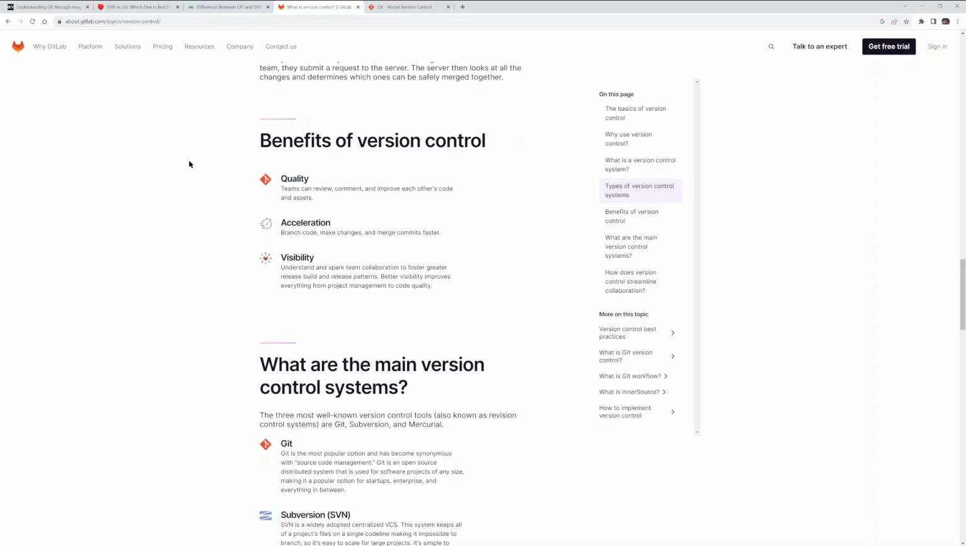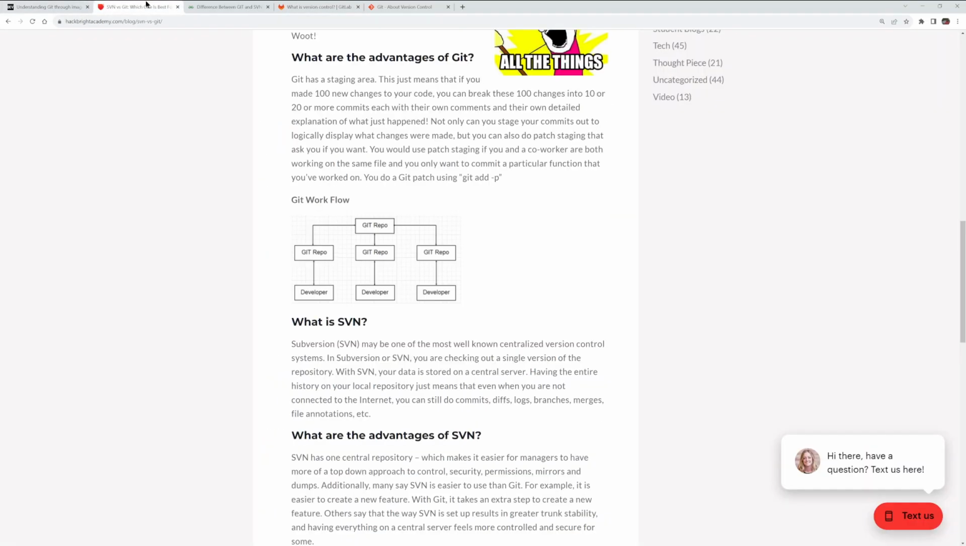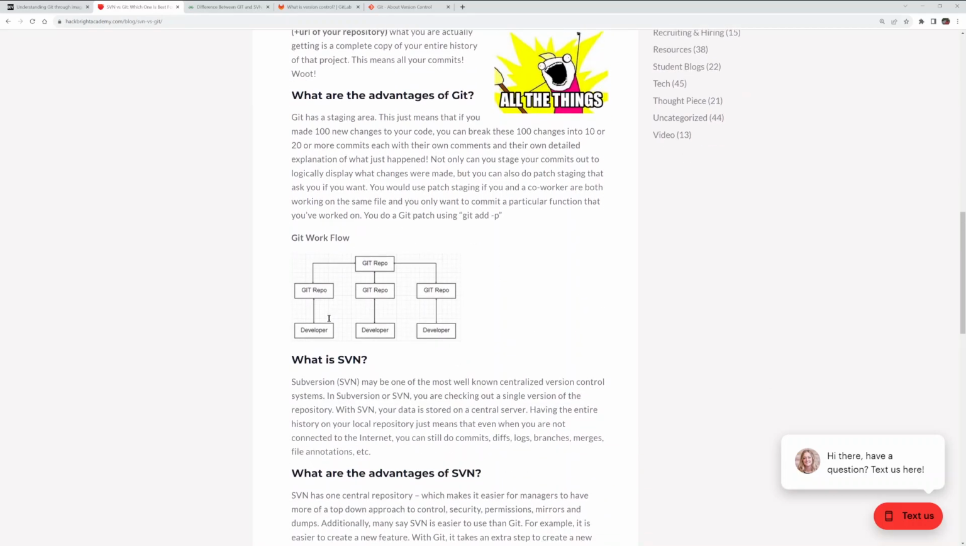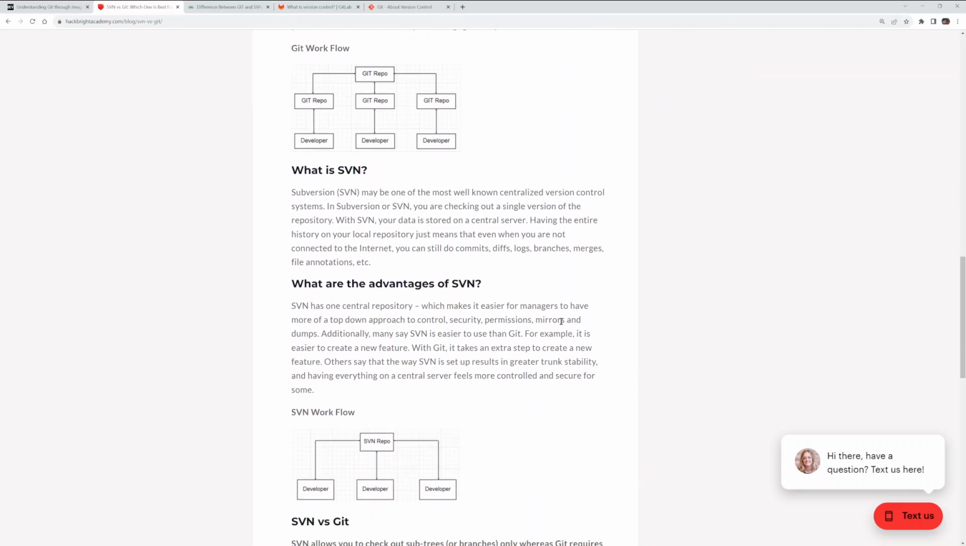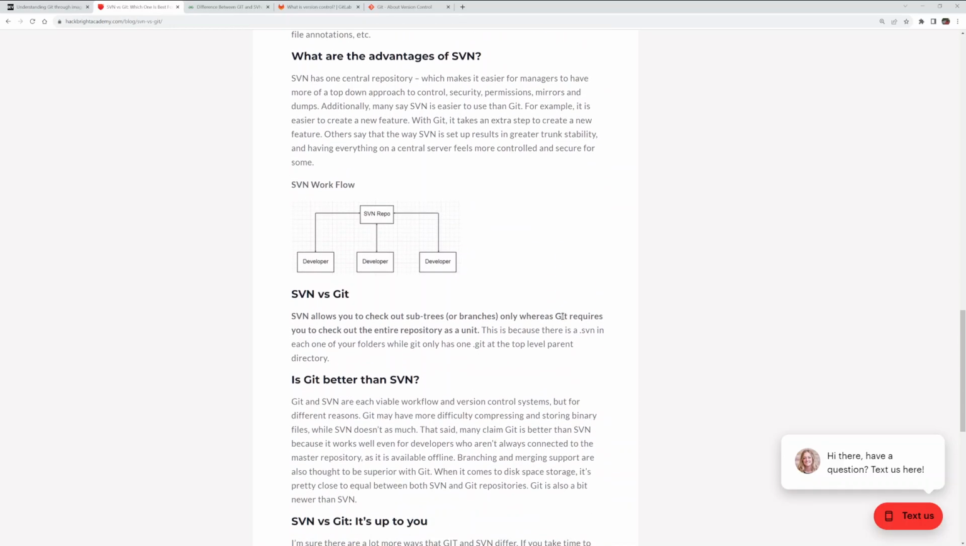Git is a distributed version control system and SVN is a centralized version control system. If we look at this image, this is for SVN. We will see we have the SVN repo.